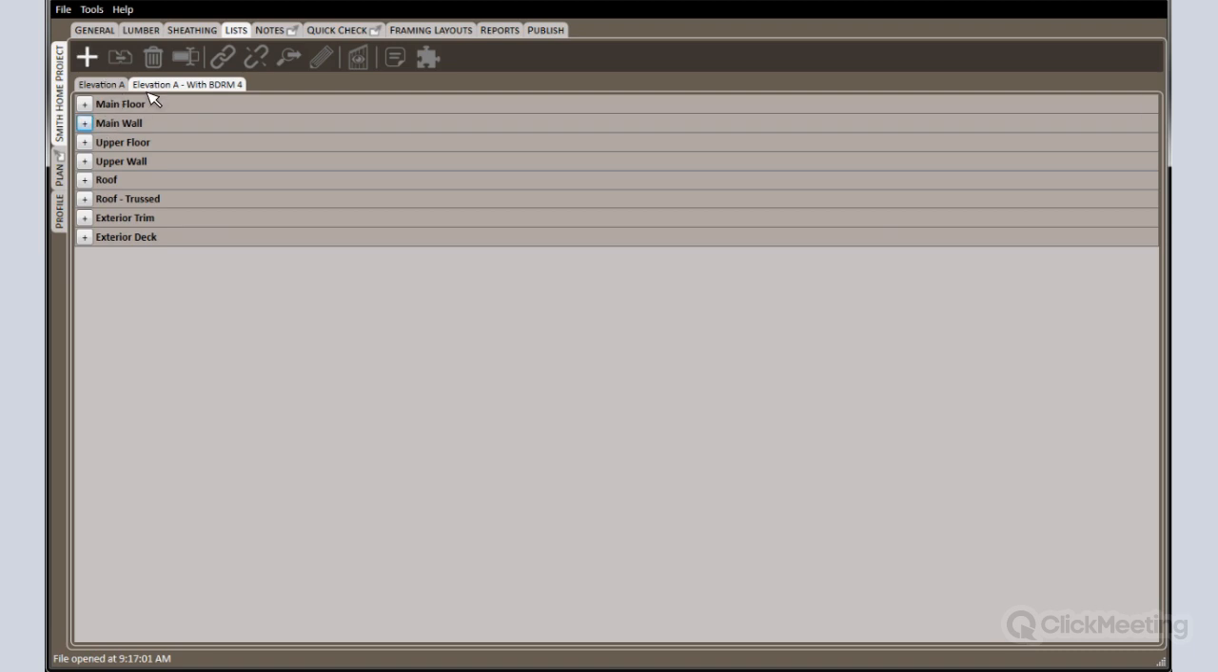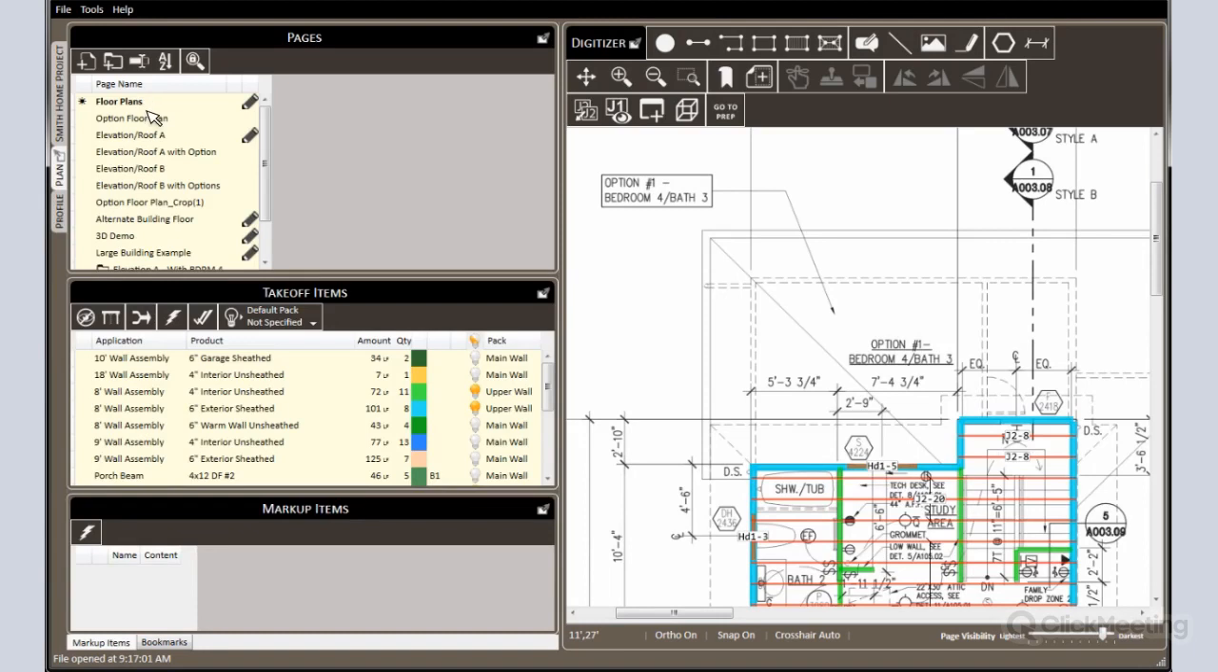But the difference that's happened with that clone feature is if I come over to Plan, here are the pages that I had before, but further down in the pages list, now I have a new folder that's been created for me called, what I named that list, Elevation A with bedroom 4. And I have additional plan pages in it. These have been newly created with new takeoff items.